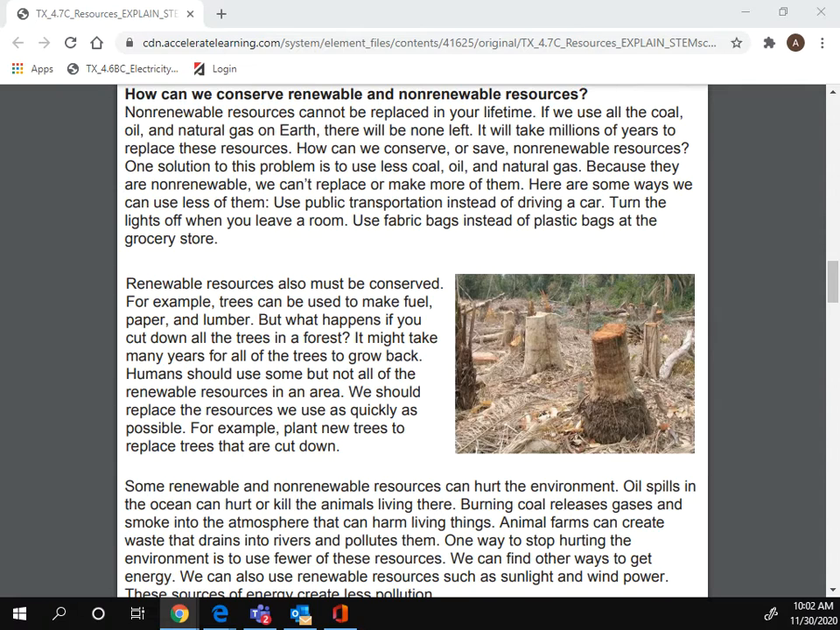One solution to this problem is to use less coal, oil, and natural gas. Because they are non-renewable, we can't replace or make more of them. Here are some ways we can use less of them. Use public transportation instead of driving a car. Turn the lights off when you leave a room. Use fabric bags instead of plastic bags at the grocery store.